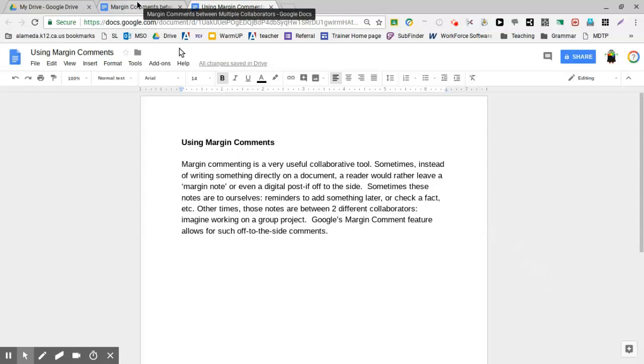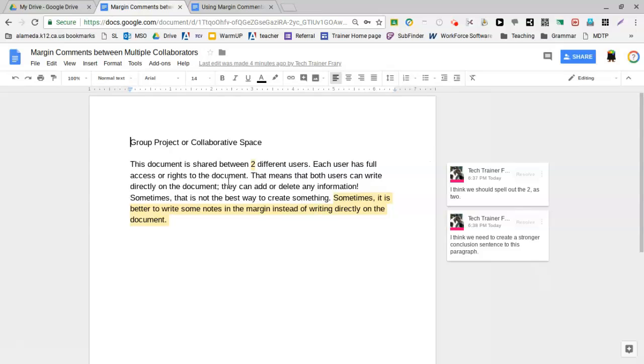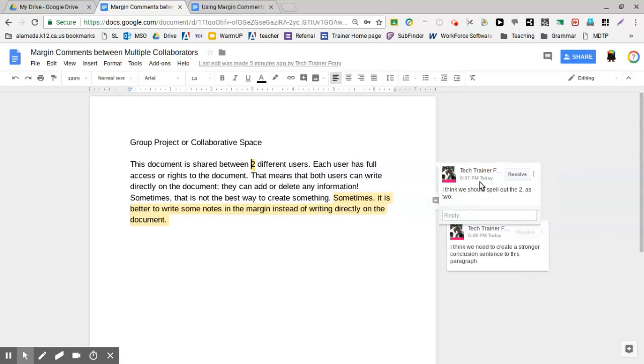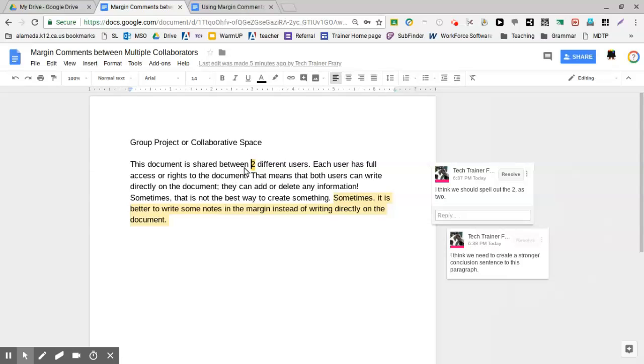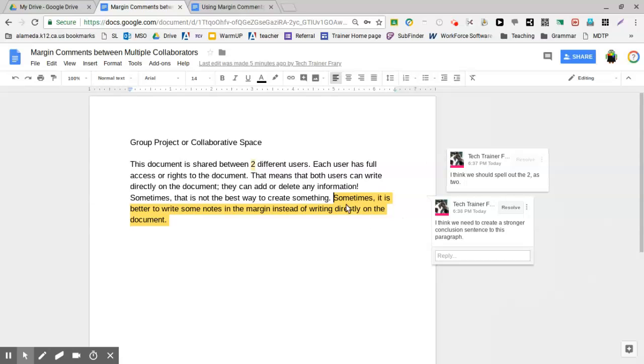So I'm going to switch to a different document, and we can see that something's been written, and over here we have what look to be like little post-its. They're margin comments. And we can maybe notice that there's some highlighted text in our paragraph, and that highlighting connects to the margin comment. So when they highlighted the number 2 and they wrote a margin comment, it was about that number 2. This margin comment is attached to this last sentence.